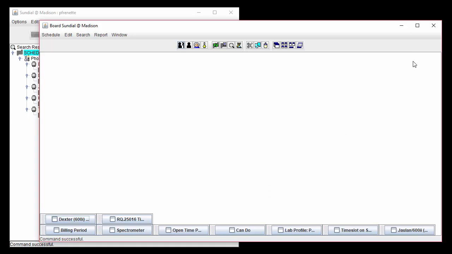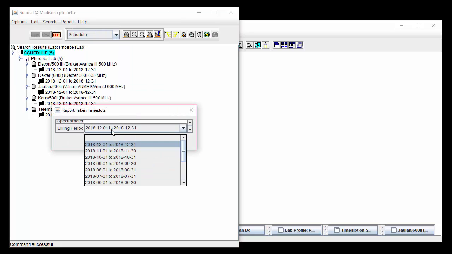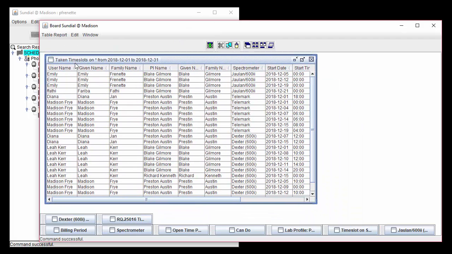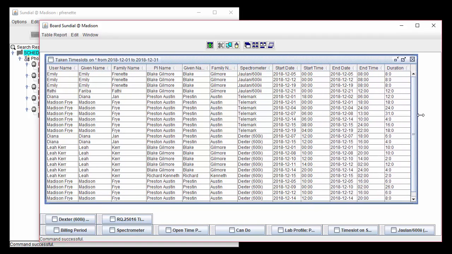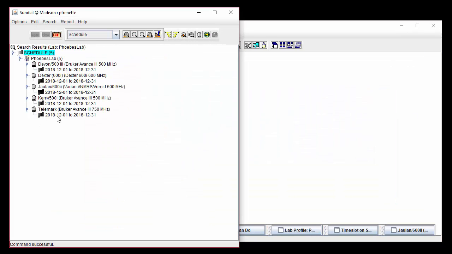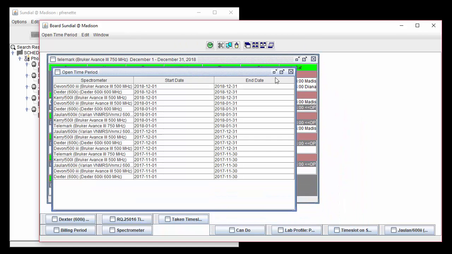Some reports may be helpful in your scheduling work. To view taken time slots, go to Report on the menu bar and under Schedule, select Taken Time Slots. Choose a spectrometer if you wish and pick a billing period. This report may be useful for scheduling and to get a compound view per users, PIs, spectrometers, or to see how time is distributed and to see any scheduling conflicts. This report may be helpful during the scheduling process and also when a schedule is finished or close to finished. Labs should typically close schedules after the billing period has passed by deleting the corresponding open time period.